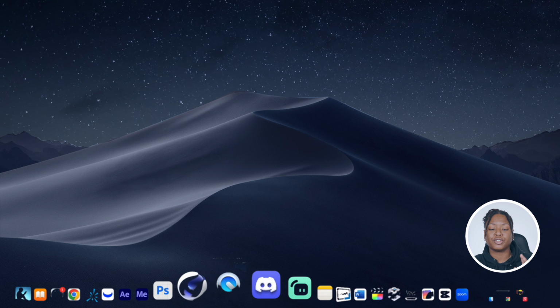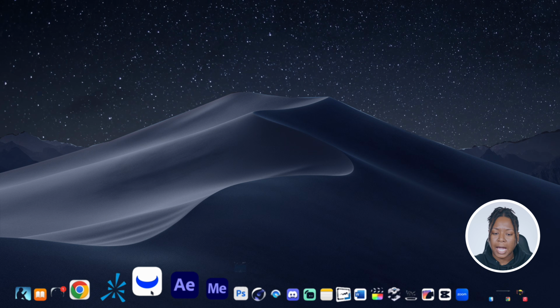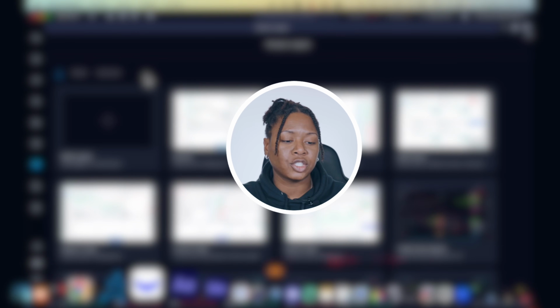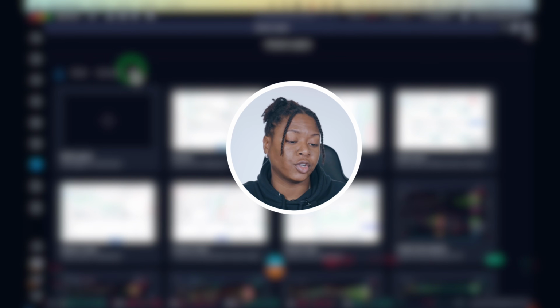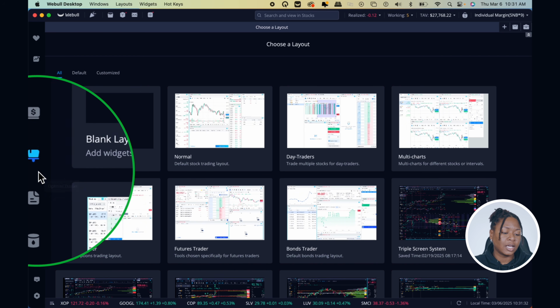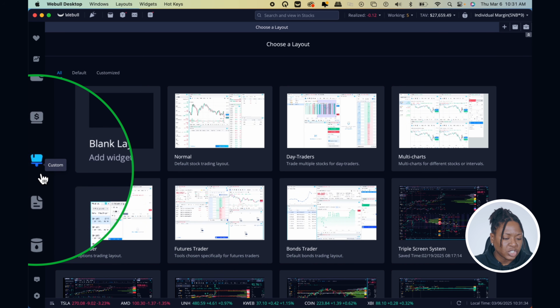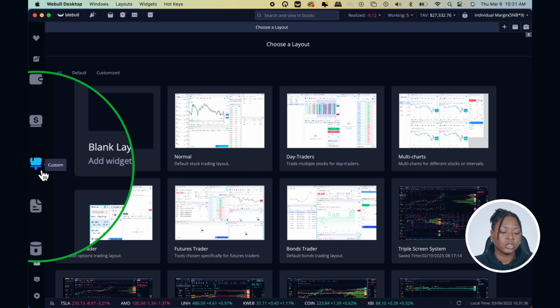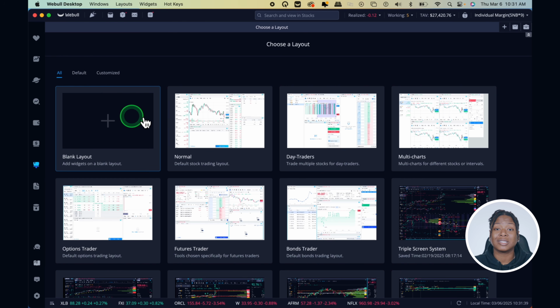The first thing we're gonna do is open up your Webull app. If you haven't already customized your layout, that's fine. This is perfect for you. On the left-hand side of the screen, you should see this little paintbrush, so click, it'll say custom. Just click that, it's gonna take you to this layout screen.